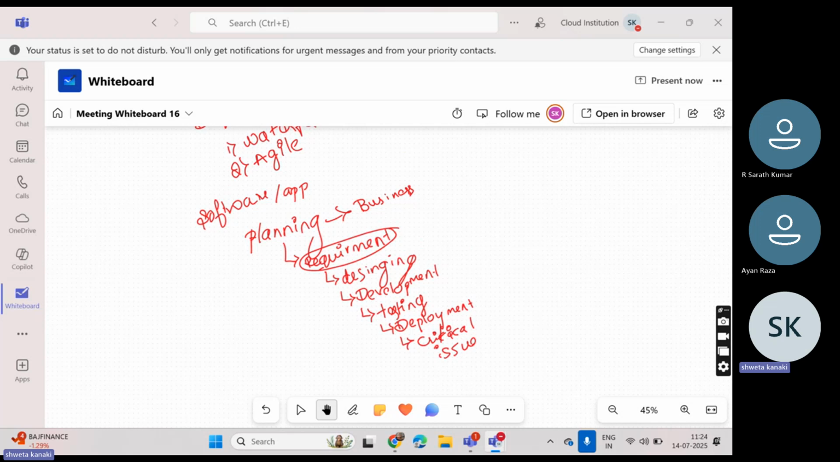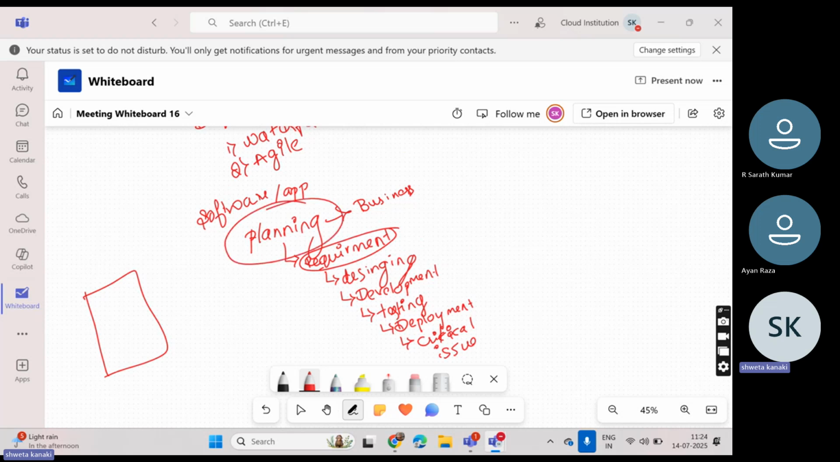Until the planning is done, it will not go for the requirement. For example, I'm creating a software, so it has to be structured very well first. Then only it should go for everything. Once the planning team is working, the other teams will be idle and will not be working on that.